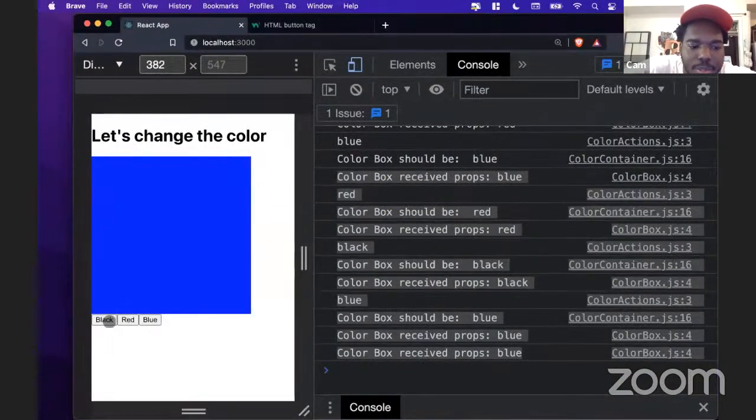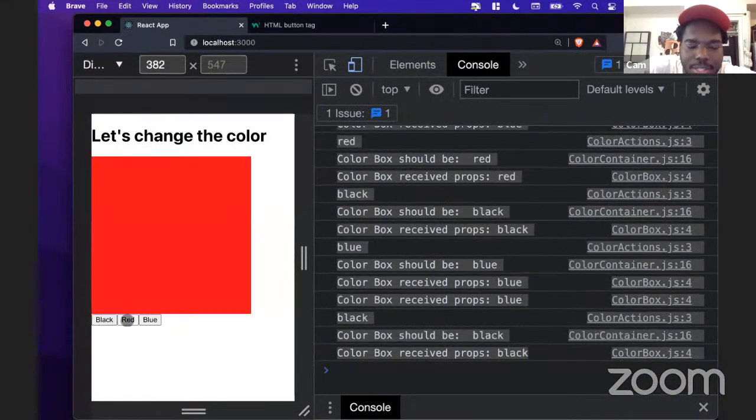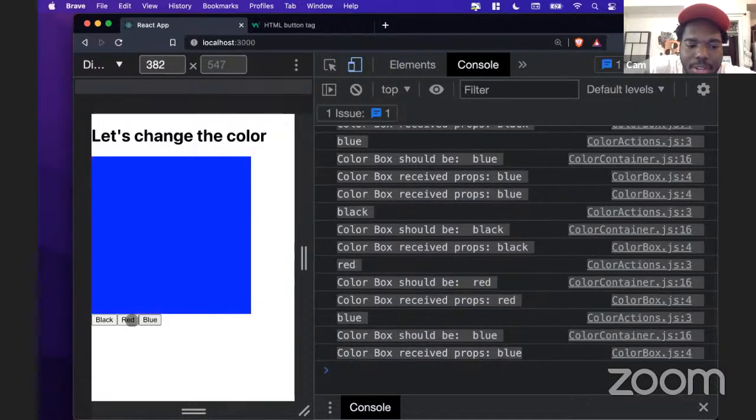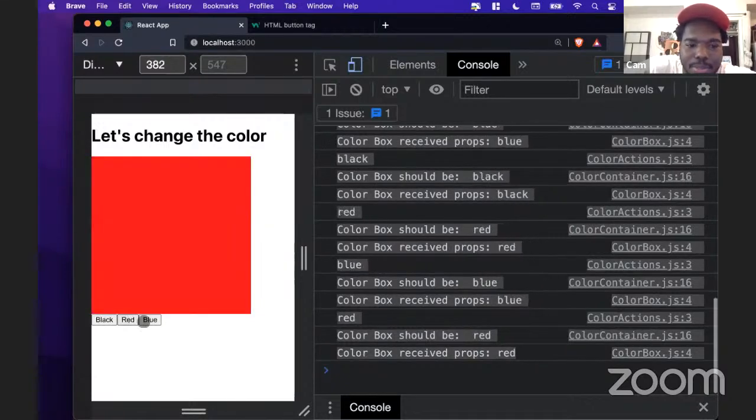Okay, so we see this is blue. We see now it's black. See it's red. See it's blue again. Black, red, blue. Black, red, blue.